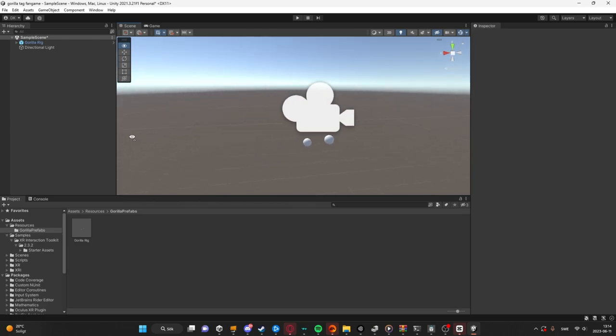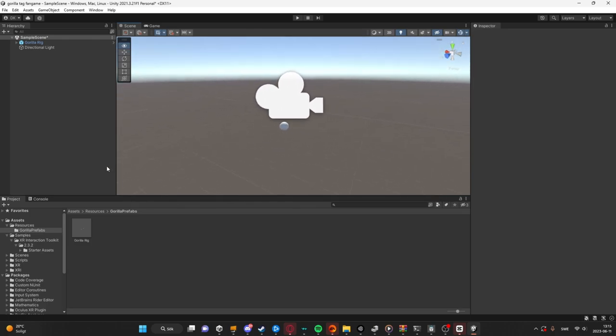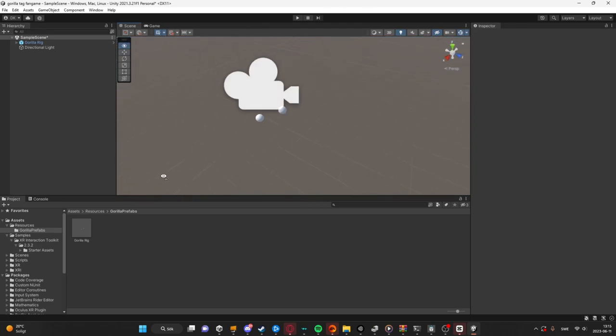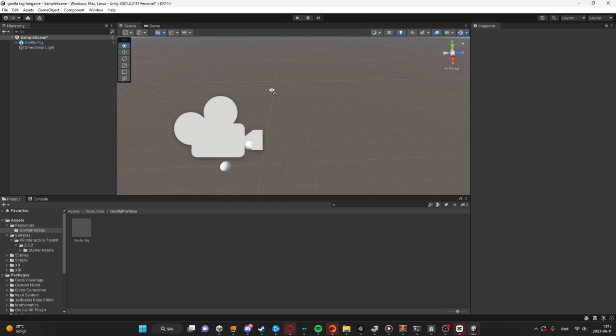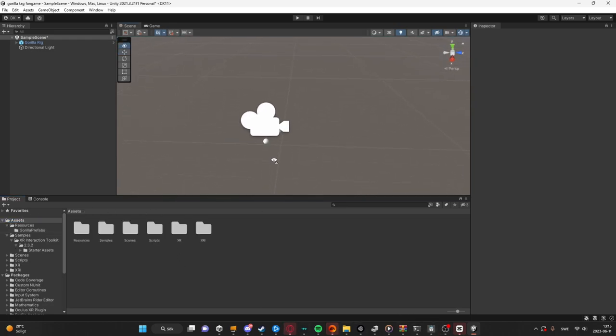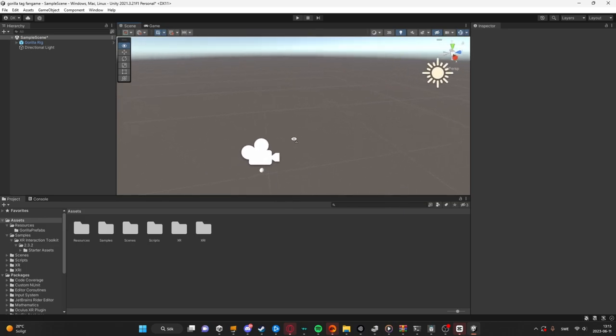Delete this camera, it's gonna mess up your game. So we're done with that. If you want to test the game, just connect your VR to your PC and just click on the play button up here. Then when you're done with that, we want to have Photon, or we want to make it multiplayer.